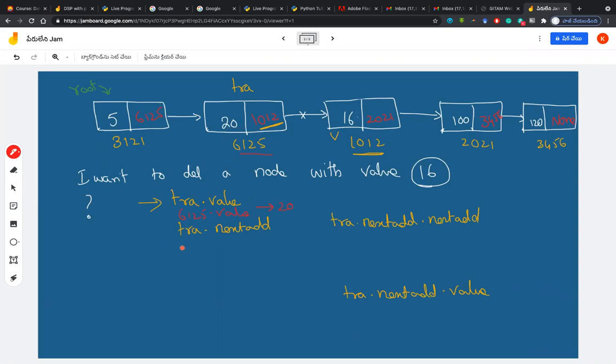Now next, decode this one. What is traverser dot next address? 1012, sir. Yeah. What is traverser? 6125. 6125 dot next address. We will decode slowly, one by one, not just the answer. So 6125's next address is nothing but 1012.